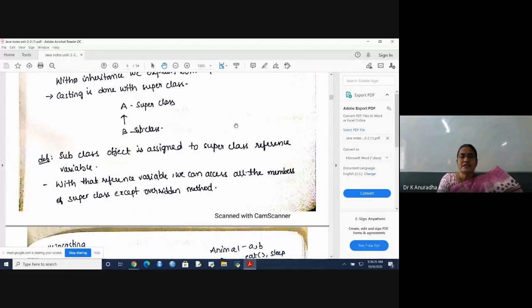And B1 is equal to new B means the right hand side is the object of class B, and B1 is called the reference variable. In that syntax, B1 is the reference variable and the entire right hand side part is the object of class B, that is new B. So here, if a subclass object is assigned to a superclass reference variable, the subclass object, meaning the right hand side part only, is assigned to the superclass reference variable.